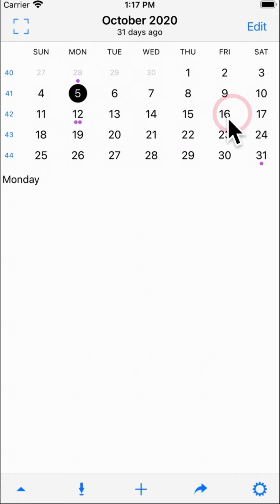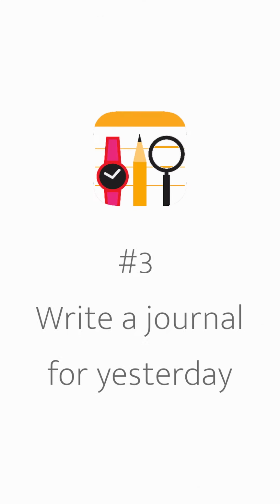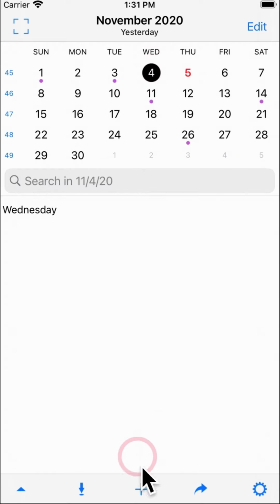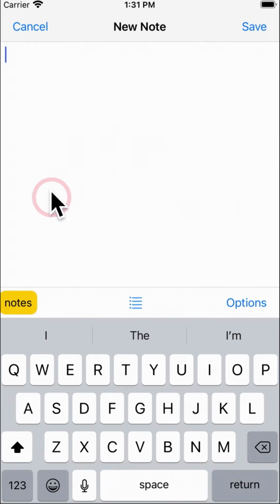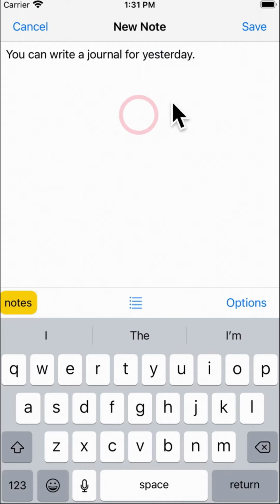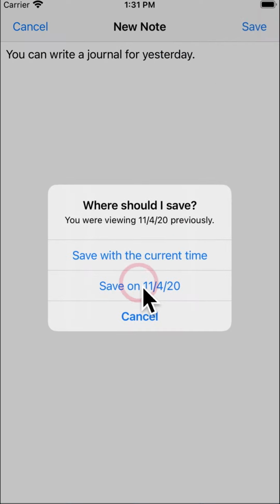You can swipe the calendar to the right or to the left to go back a month or move forward. In order to write the note for a past date, first navigate to the day by tapping the calendar. Then tap plus button to start writing the note. Tap Save and tap the date where you want to save the note.